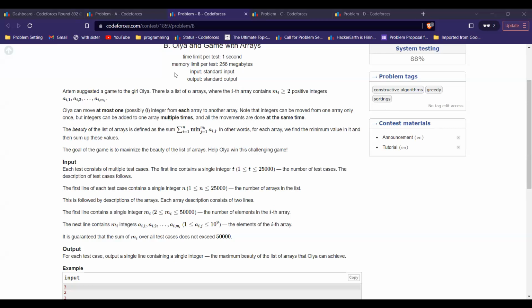So coming to the second problem, in this problem we are given that the team suggested again to the girl Olia, and there are n arrays where the ith array contains mi, more than two, positive integers. So there are basically two or more positive integers in each array. Now Olia can move at most one, possibly zero, integers from each array to another array. We can only remove one element from each array, but it's possible that we move multiple times to one array.